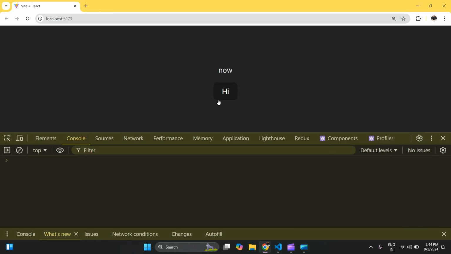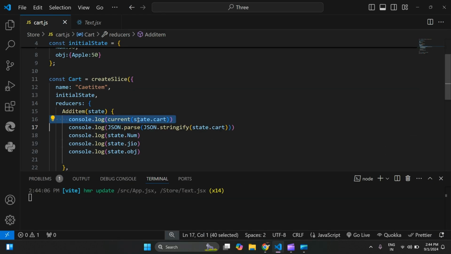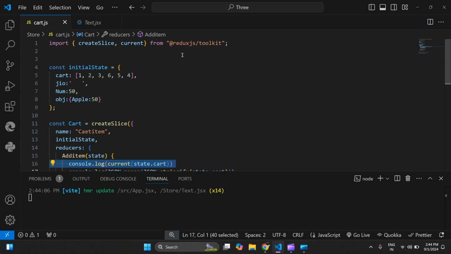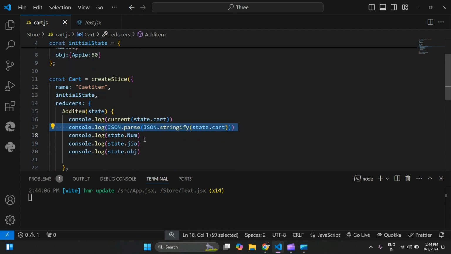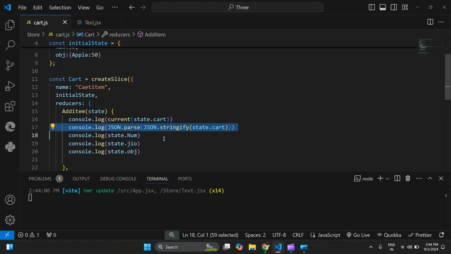Fine. So you can see side by side that I got the value of the array through two methods. This method is only applicable for Redux Toolkit, as you can see current is coming from Redux Toolkit, and this other method is applicable everywhere because these two are JavaScript components. We use parse and stringify in JavaScript also. So I'm sure that you can get the value of a proxy array anywhere, like in JavaScript, with the help of these two things, JSON.parse and JSON.stringify.